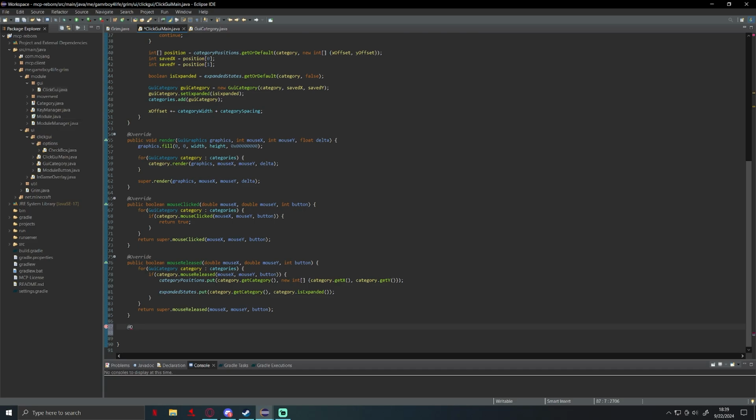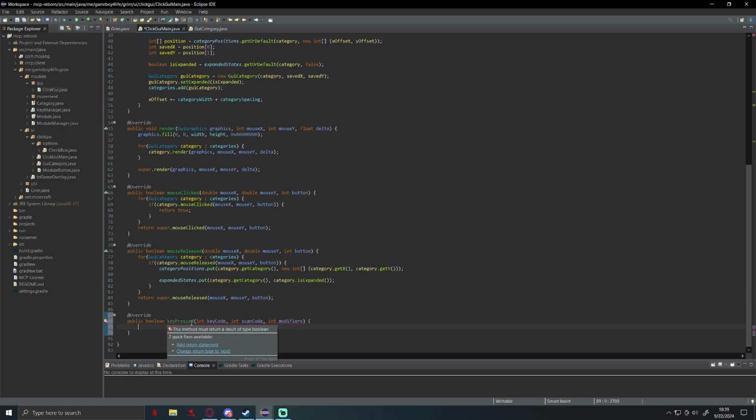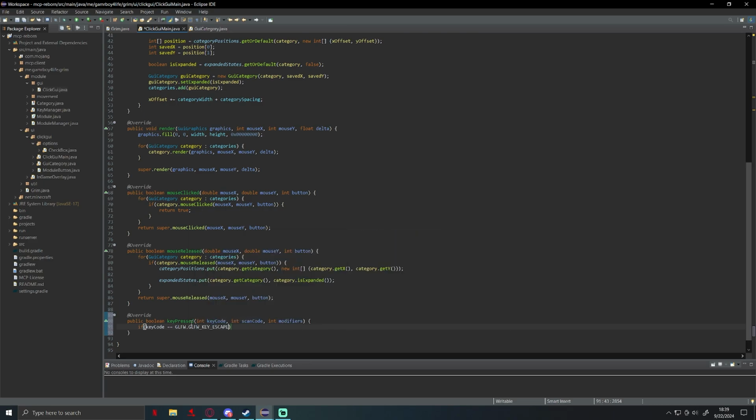So @Override, I lied. I need to make sure this is actually ending. Yeah. All right. Sorry. So @Override public boolean keyPressed, keyCode and scanCode and modifiers. This method is basically gonna be so we could just press escape to close the Click GUI. So we'll do if keyCode equals GLFW.GLFW_KEY_ESCAPE, we will do ClickGUI.closeGUI. This is going to give an error because we haven't put anything inside of our Click GUI class. But this will return as true, else it will return super.keyPressed(keyCode, scanCode, and modifiers).